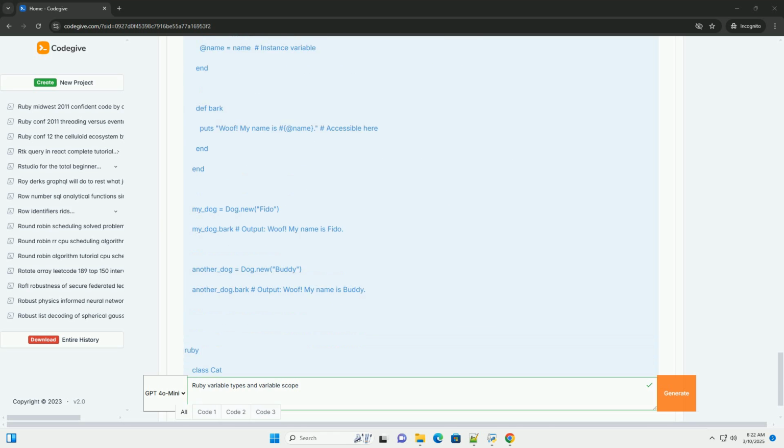Strings: sequences of characters. Strings are enclosed in single quotes or double quotes. Double quotes allow for string interpolation, embedding variables within the string. Booleans: represent truth values, true or false. Ruby also considers nil to be falsy in Boolean contexts.